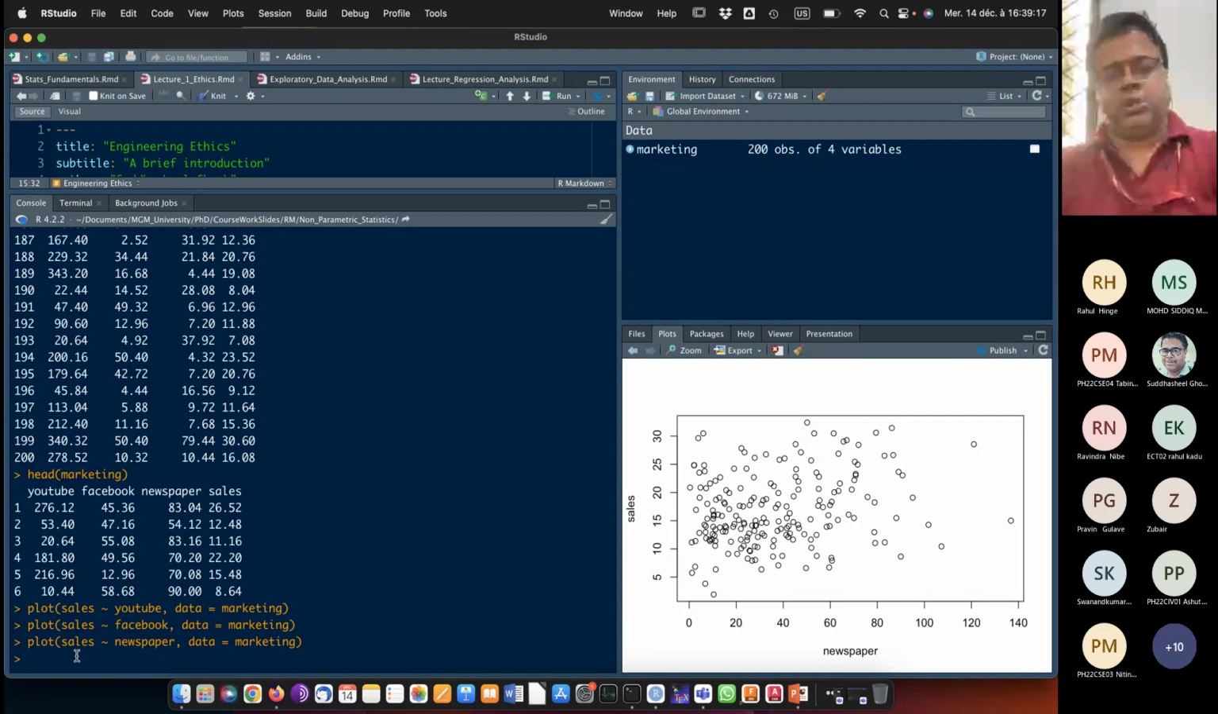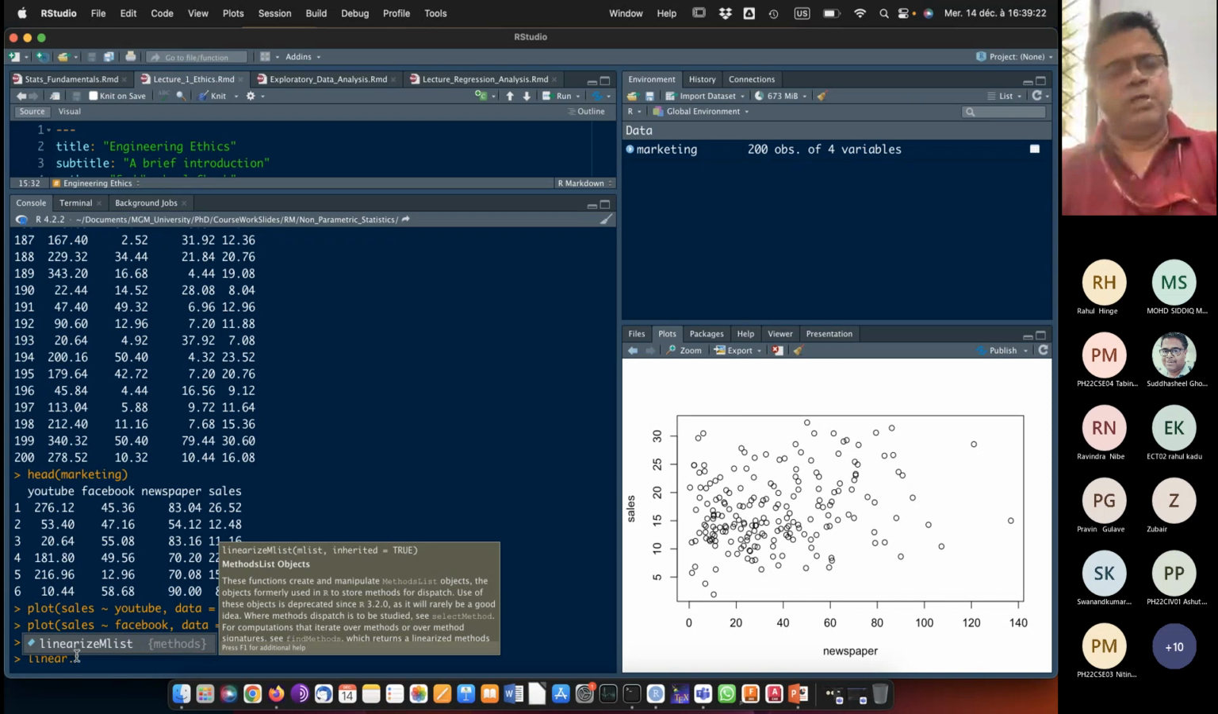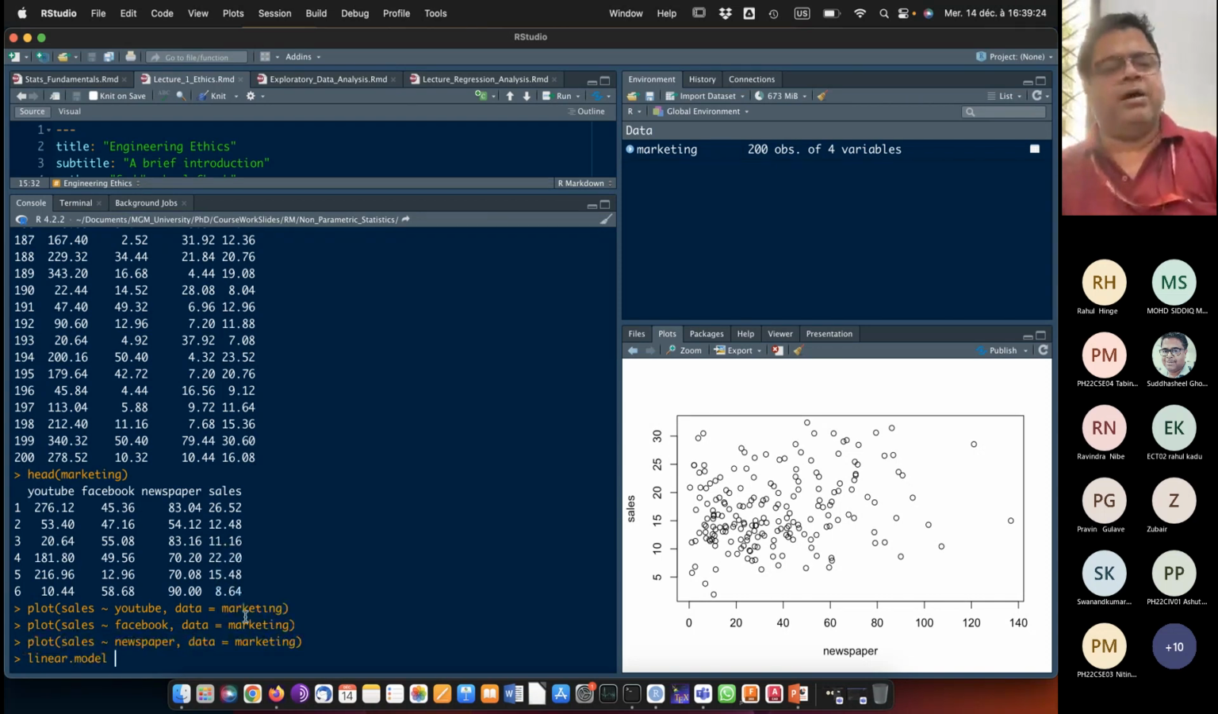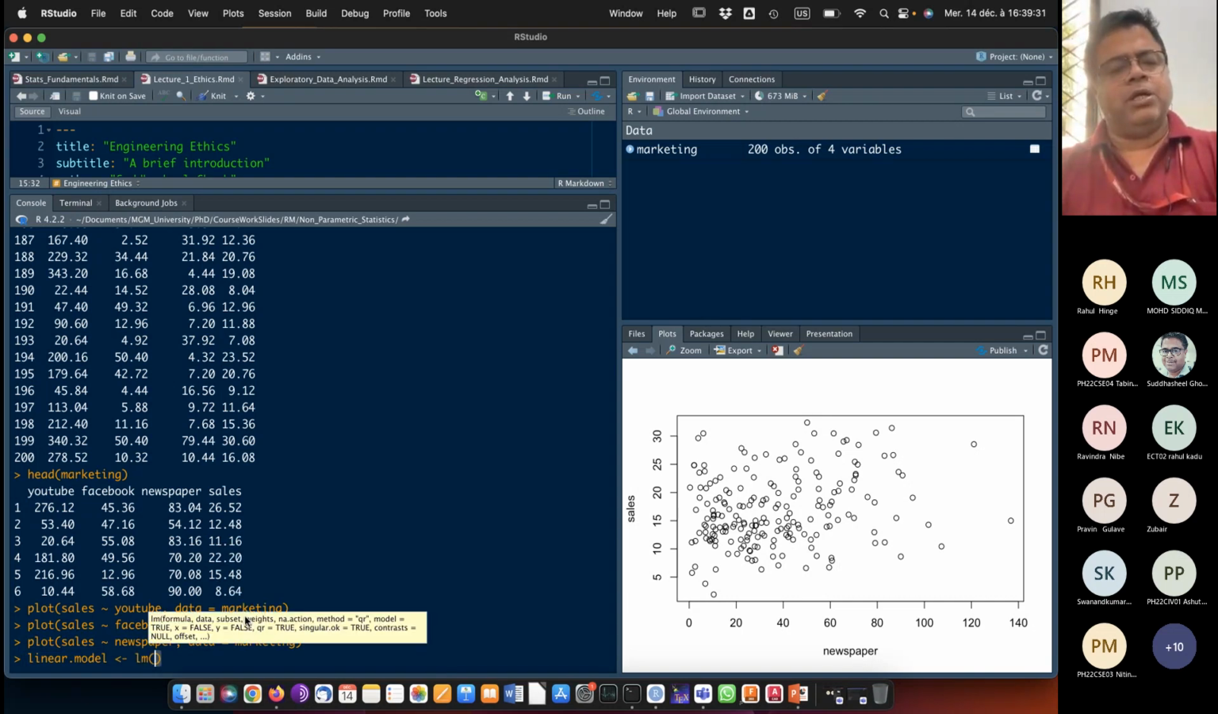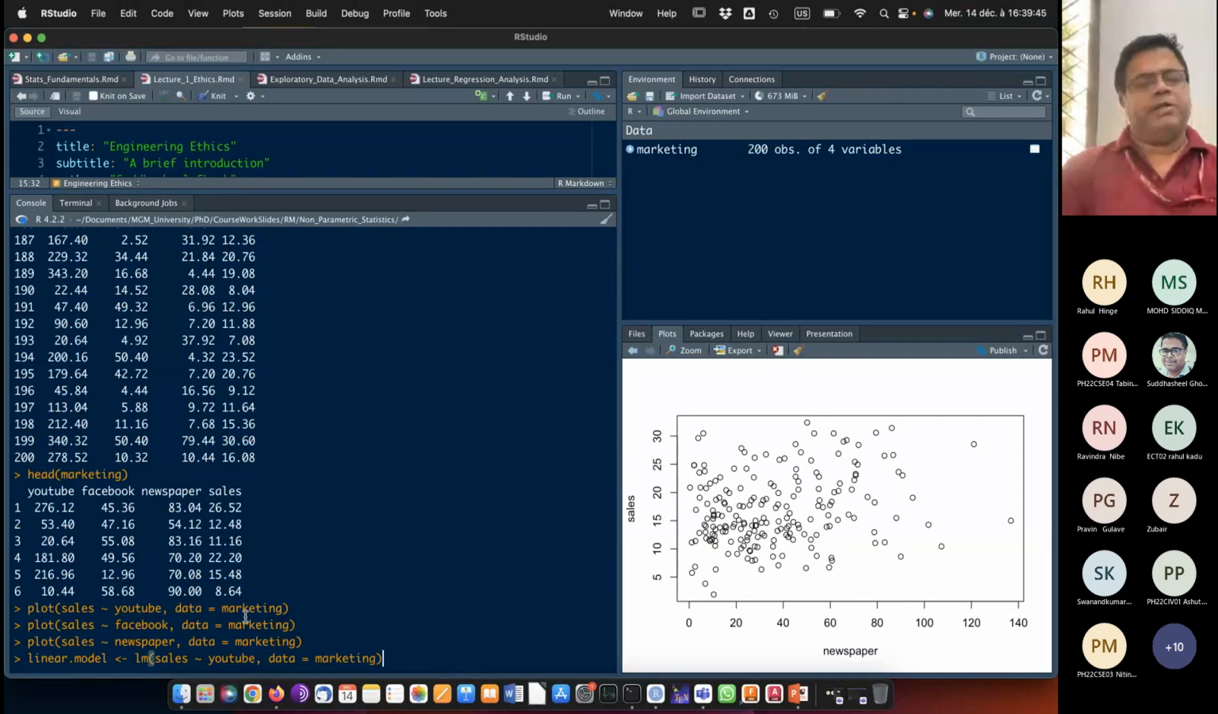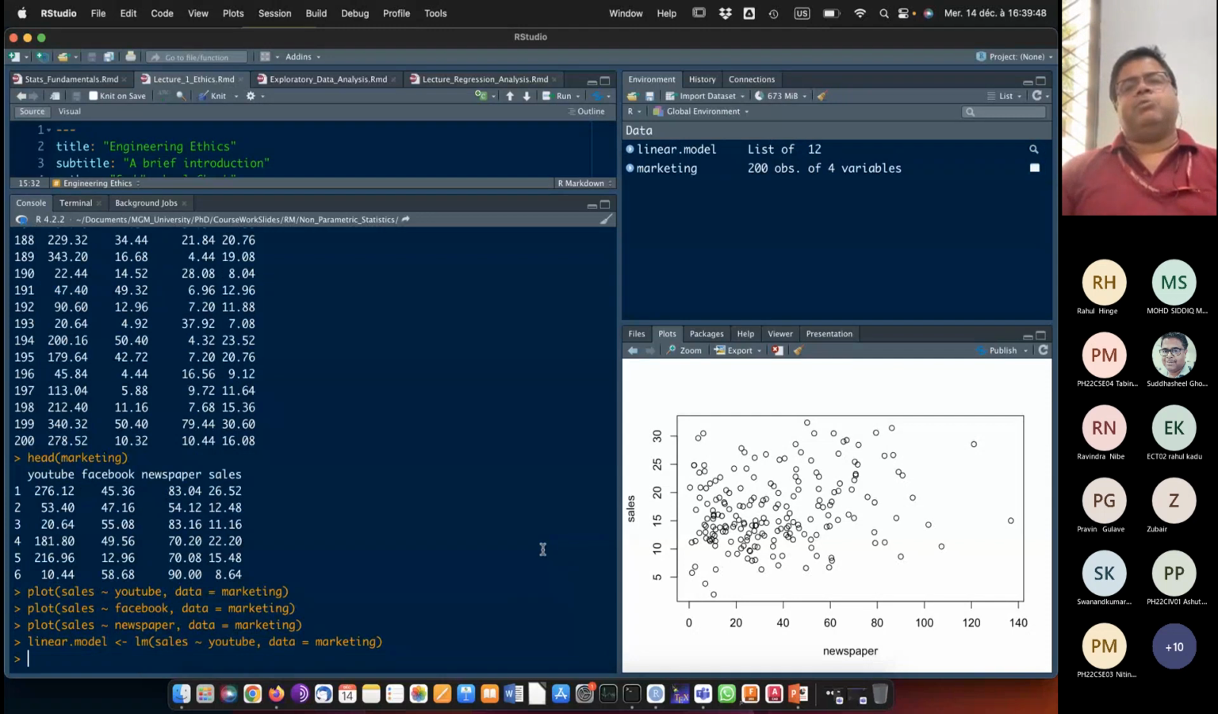So I'm just going to do the linear dot model. One of the ways in which in R you can have variable names with full stop in between. So linear model is given as LM. First of all, we'll put the formula sales against YouTube, and we'll put data equals to marketing. All right. So we have done that. As soon as we do this, some linear model is created. You can see some linear model is here.